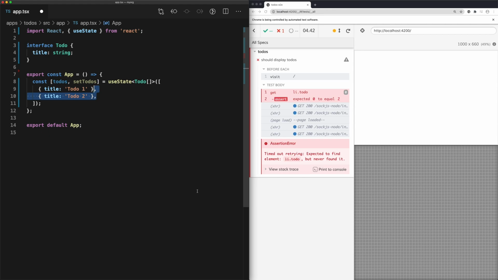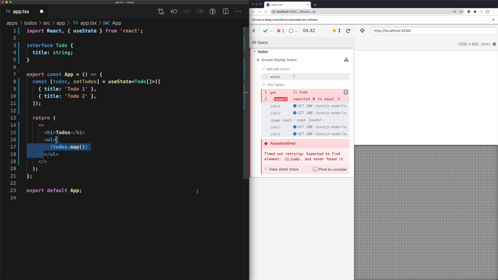With our useState hook all set up, we'll go into writing some TSX. And we'll start with a h1 tag with the title to-dos. And then we'll go into an unordered list tag. Inside of here, we'll start with our to-dos from our useState hook and map each of the to-dos in our array into a list item. We'll give each list item the class name to-do, and remember this will match our page object helper function we defined. And inside of the li tag, we'll add the to-do's title.